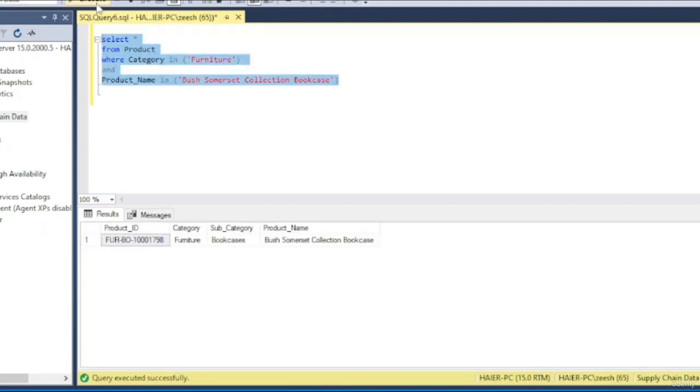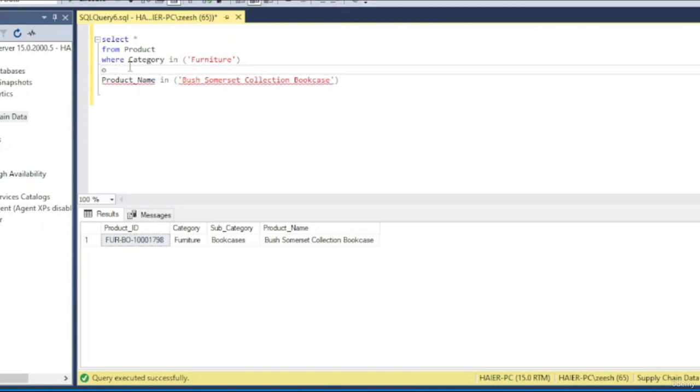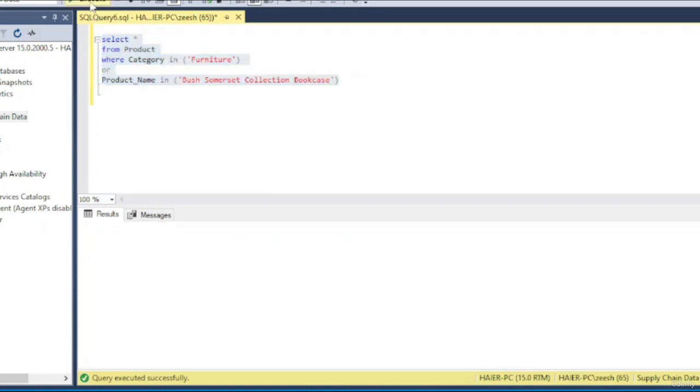So this is the revision of the WHERE and AND command. If we want to apply the OR command in front of these two conditions, let's see what will happen. Just delete this, input the OR command, and let's check what happened.